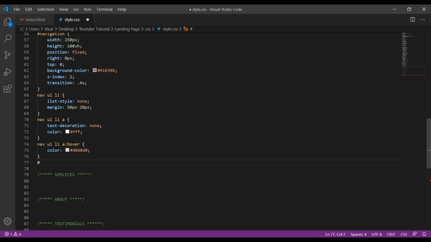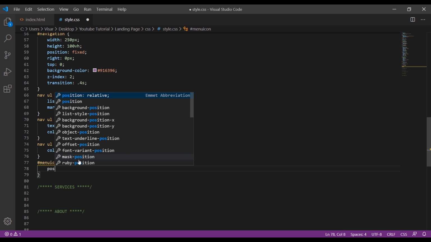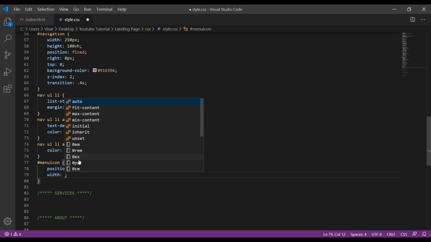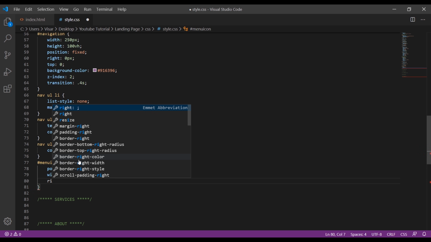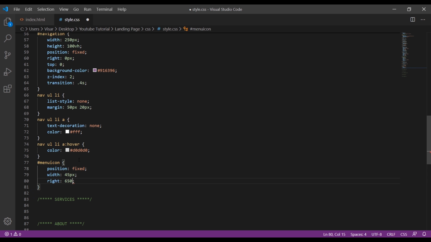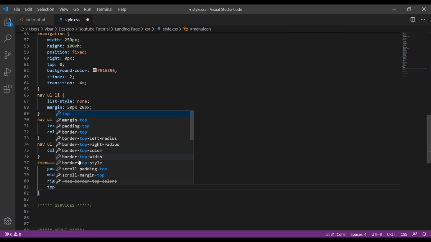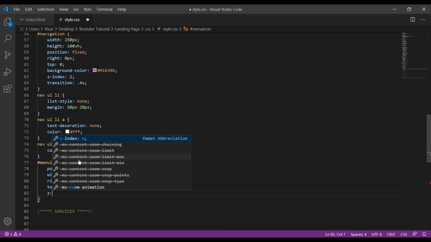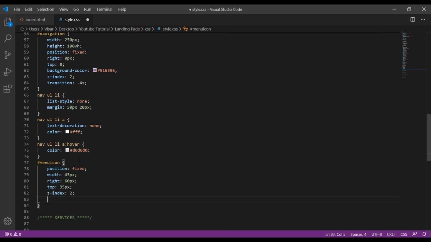Now let's style the icons. Menu icon is the opening icon, position will be fixed, width of 45 pixels, right will be 60 pixels, top 35 pixels, the z-index will be 2, and the cursor pointer.